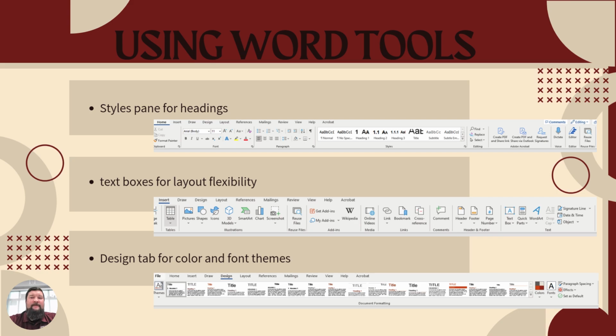Microsoft Tools. Microsoft Word offers powerful tools for desktop publishing. Styles, text boxes, and design themes make it easy to create professional layouts. I especially like using the design and layout tabs to manage fonts, colors, and spacing quickly.